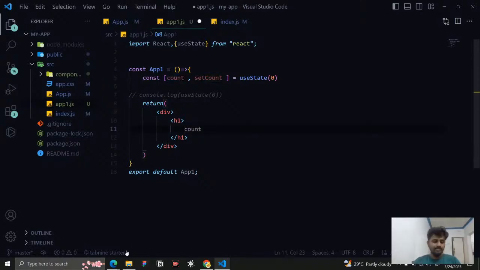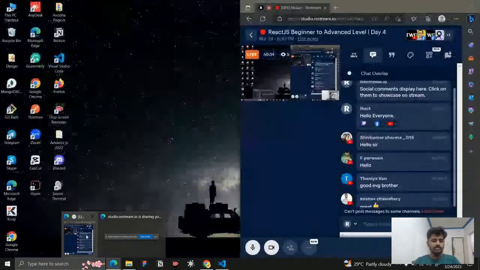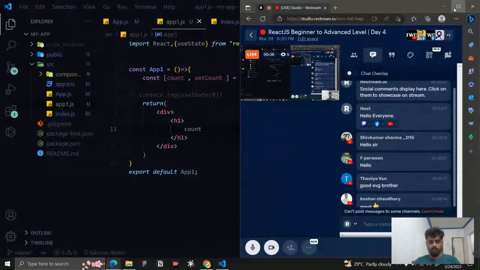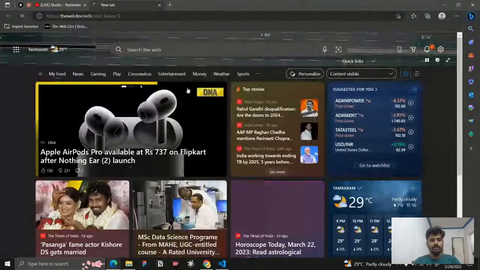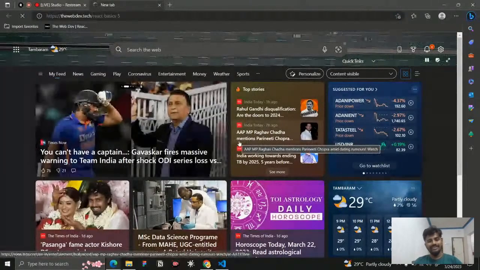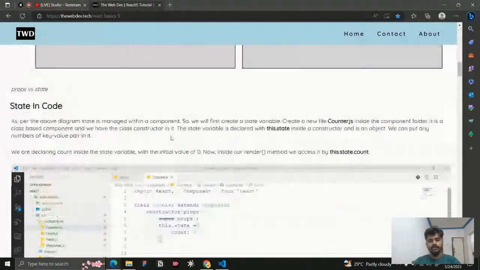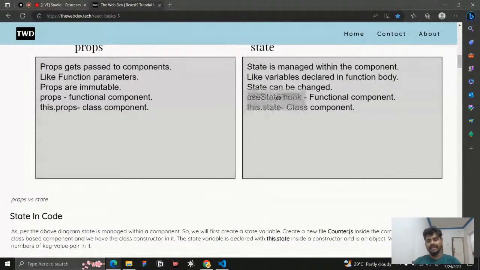You can see it in the blog also. Yesterday I showed you a blog, right? The TWD blog. If I click it, you can see what they have written initially: the useState hook is for a function component, and with the help of this useState hook I am able to set the state of the function component. For function components we need to use this useState hook. So that's what we are using.